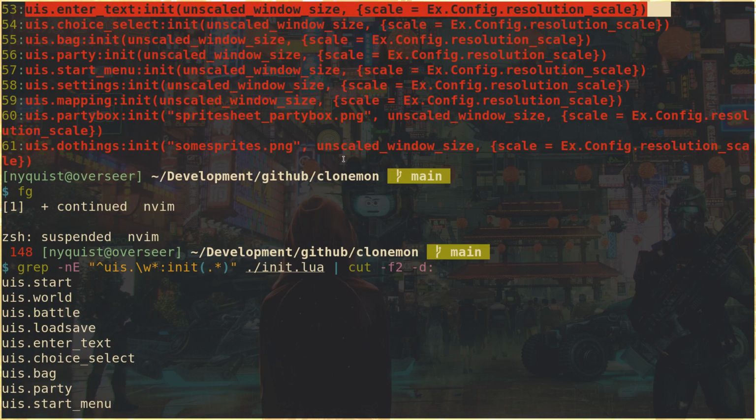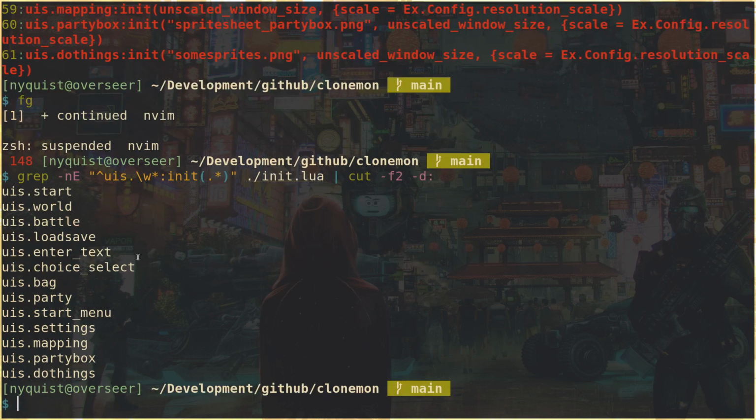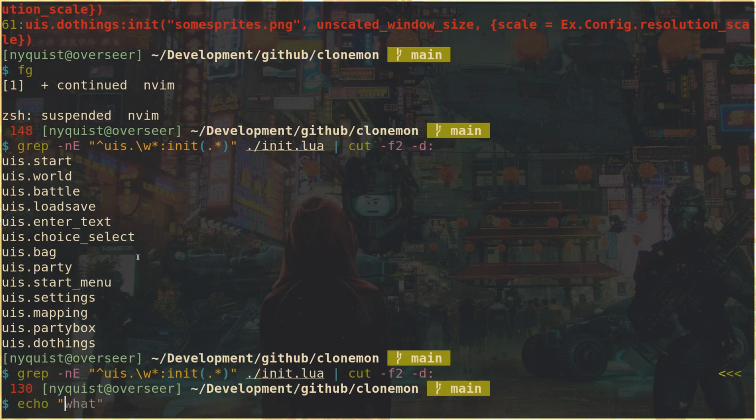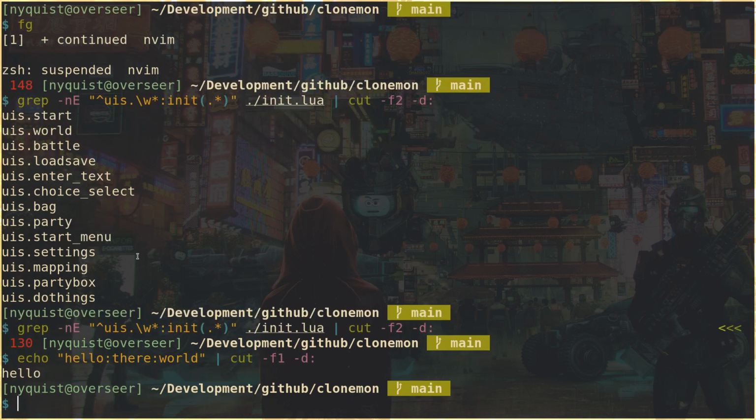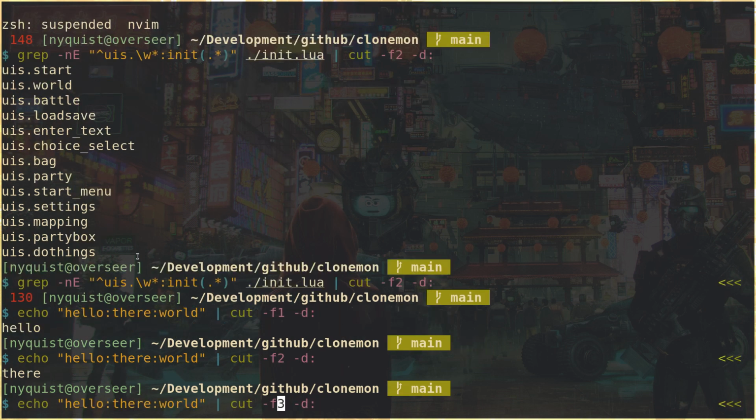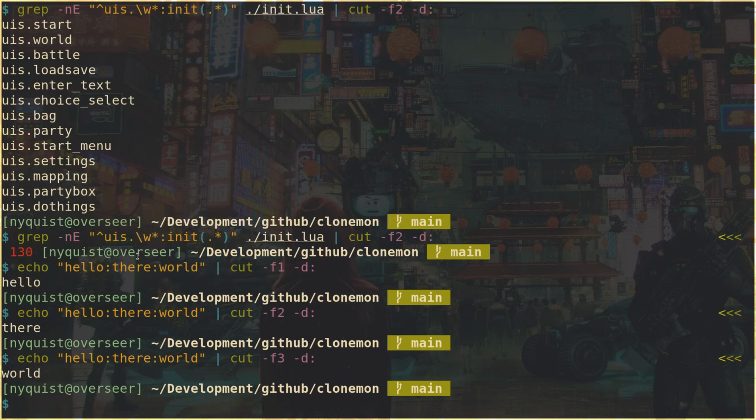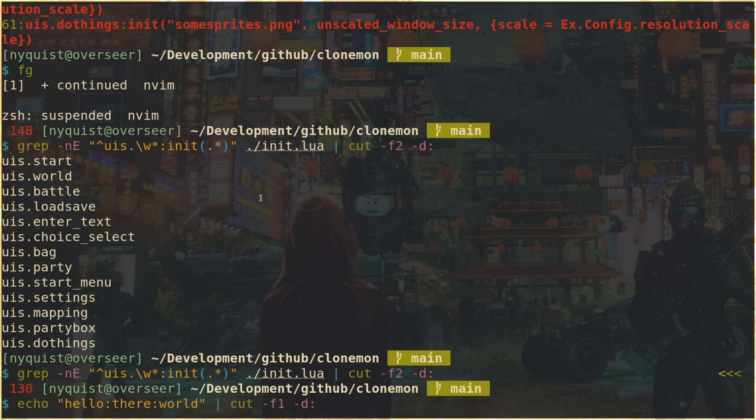And if you had something like echo hello there world, and then you did cut field 1, delimited by the space, that's going to get hello. And if I did field 2, that's going to get there. And then field 3, that's going to get world. So that's kind of how the cut thing works.